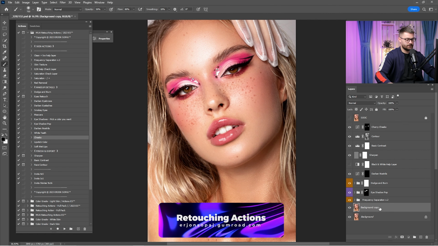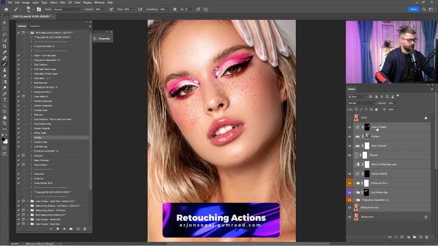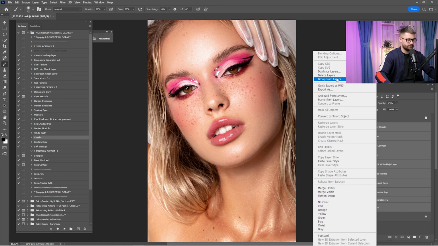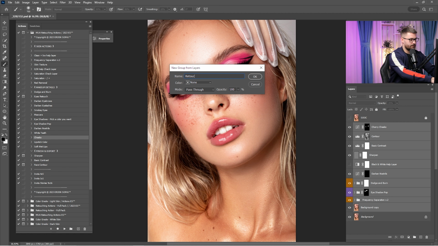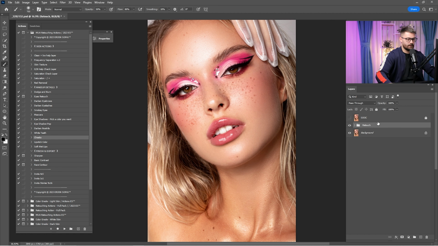I'm going to make another copy, right? Hold shift on the keyboard, right click, group from layers, rename Retouch. Make another copy of Retouch, right click and merge the group. And before and after the Retouch process.